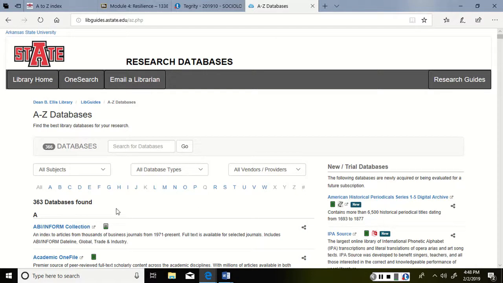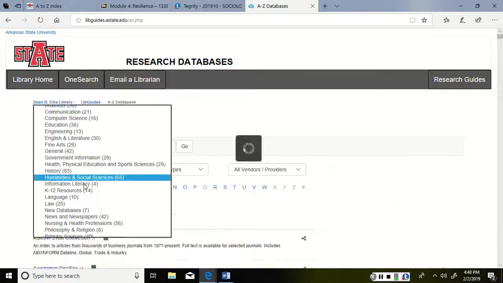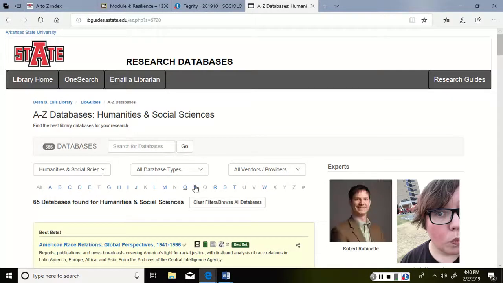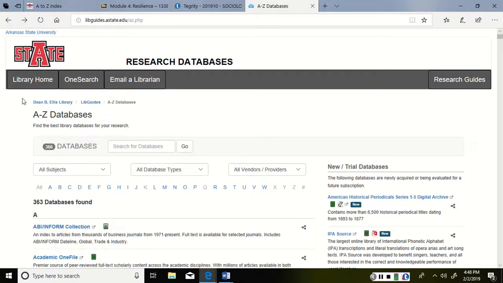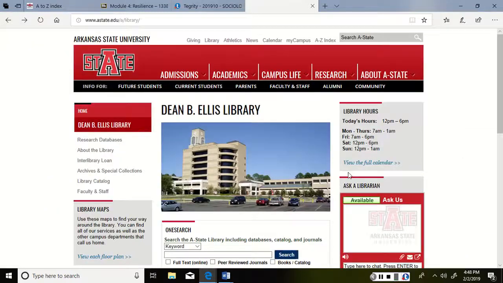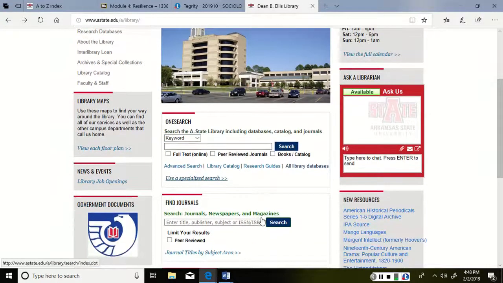So if you want to search for a database on, let's say, humanities and social science, we've got 65 databases just on that topic. That's really way too broad. So generally speaking, people don't use that search function. Instead, we go back to the library's main web page. I think I've worked with a lot of libraries. ACS is really quite good in terms of its finding aids.